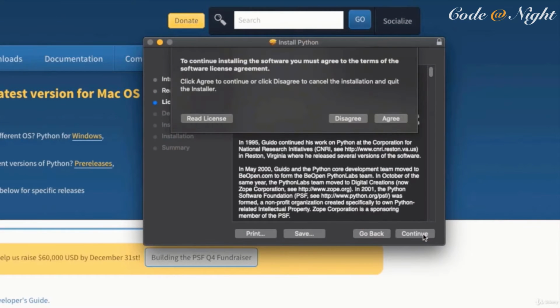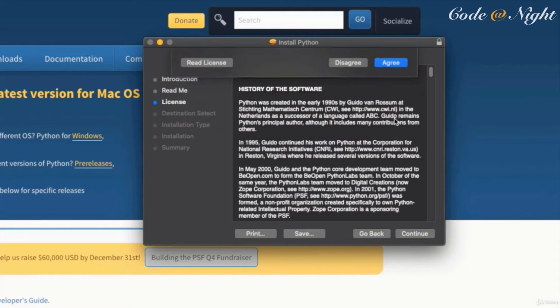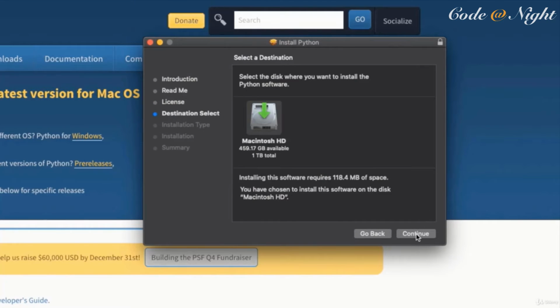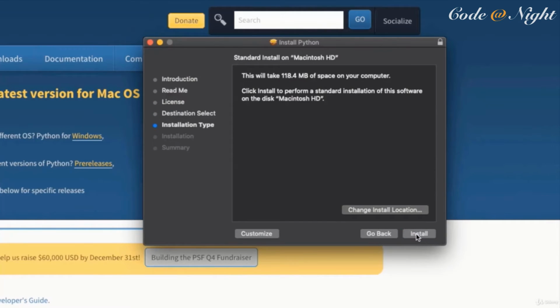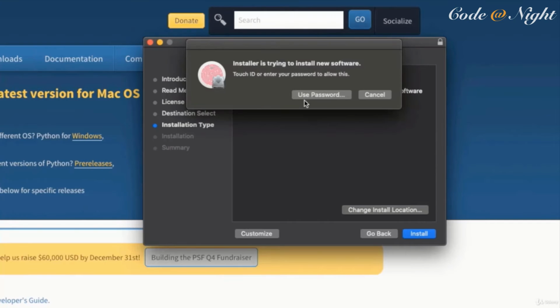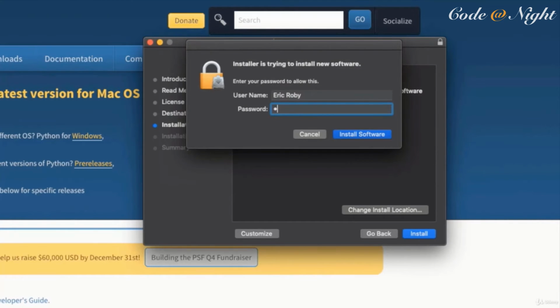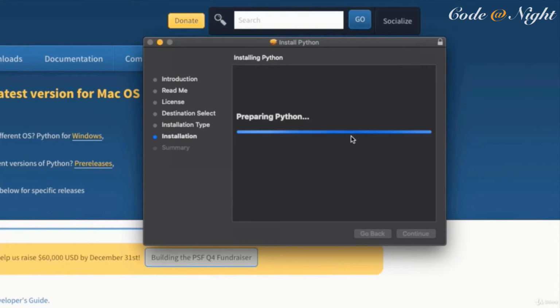I'll click Agree to the license. You can change your installation location. I won't. And then finally, you have to type in your password to install the software. This could take a while, so I'll return when the installation is complete.